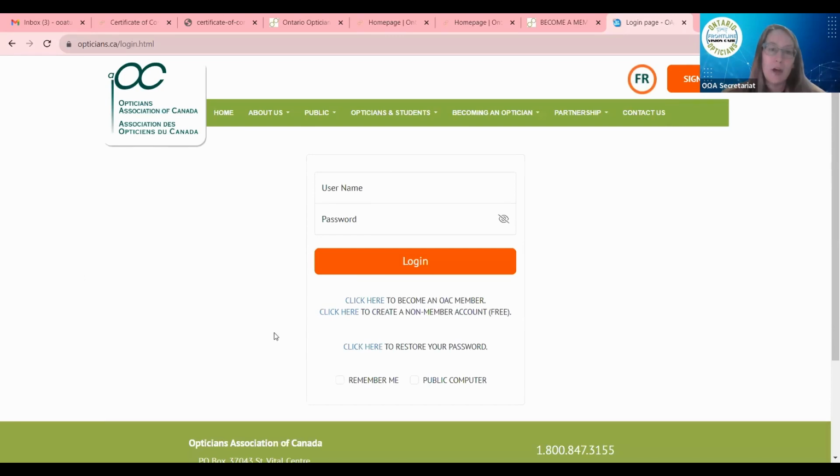So you can create a non-member account. Most of you, I would assume, are members. If you're not, please consider becoming a member of the OOA. You will also become a member of the OAC. So to restore your password, you click there. To become an OAC member, you click there. If you become an OAC member through here, you will also become an OOA member. And same thing, if you register on our website, you will also become an OAC member, because we are 2 separate organizations. We just have a blended membership. So one is the national and one is provincial.